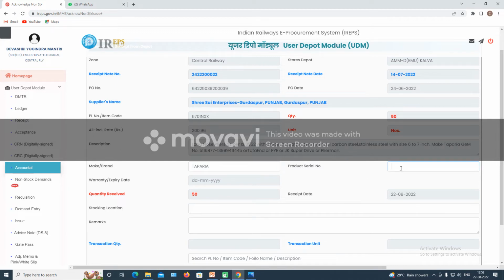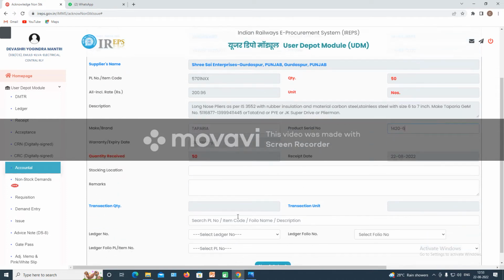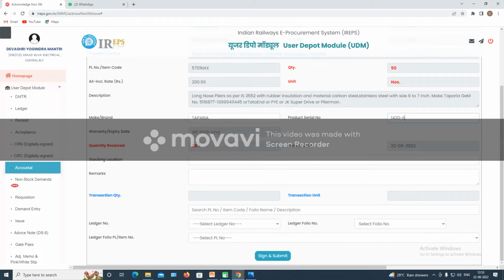Product serial number I entered, that was 1420-6. Quantity received. This again you can't vary, because you have actually received it and it should match what you have physically received. So yes, it matches, 50. Receipt date. Now that date you have to enter.